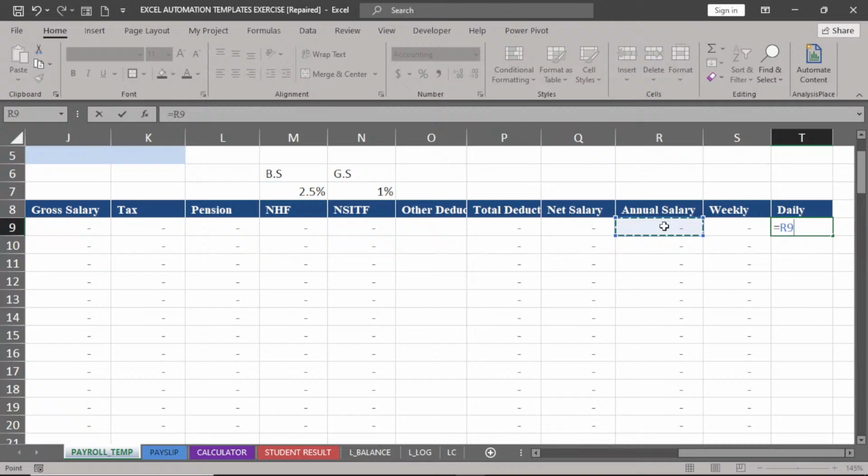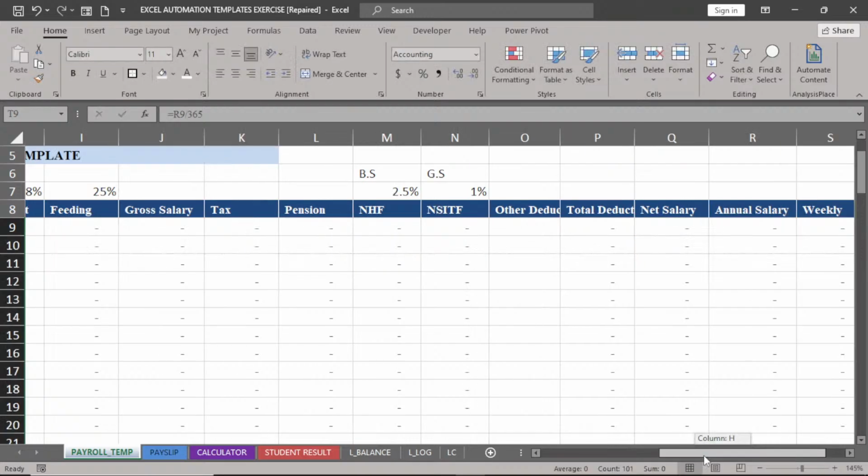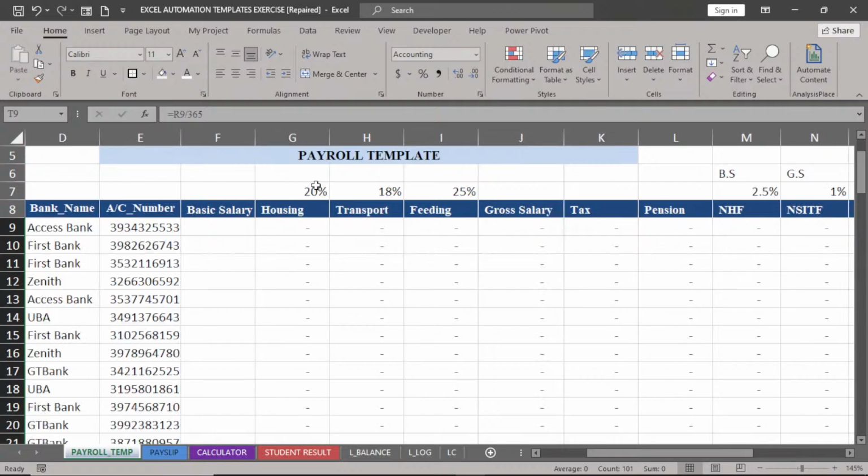This becomes our payroll template. Now someone might ask me, what if you don't want this to display, you don't want someone to come and see it, you can do this: highlight this whole stuff and come here and select white. The letters are there, the values are there, but I choose white so that it will look as if nothing is there.